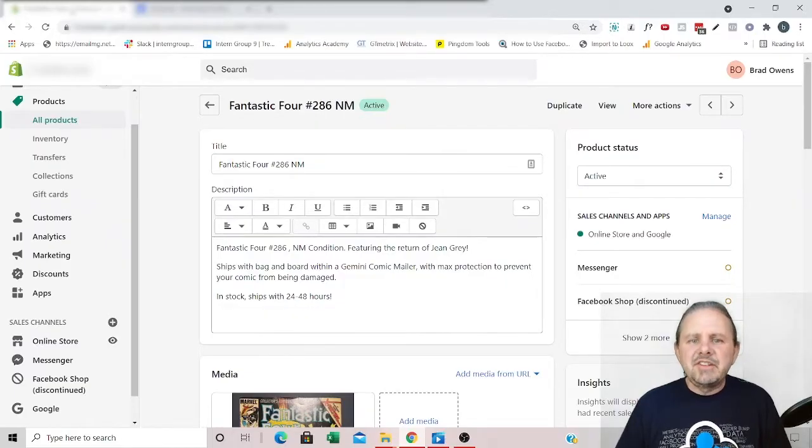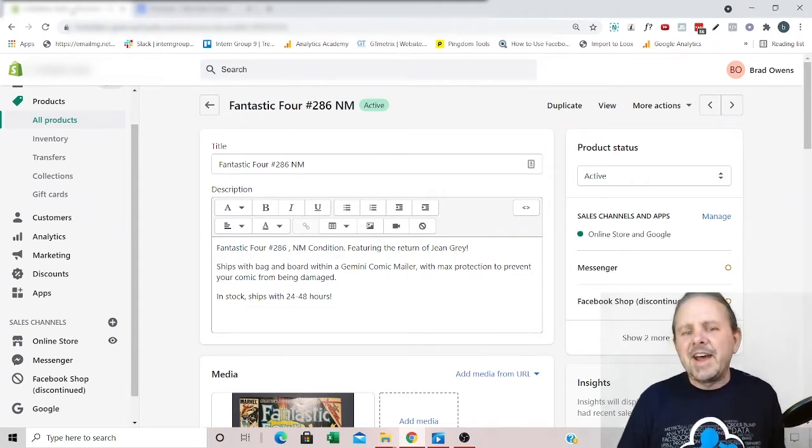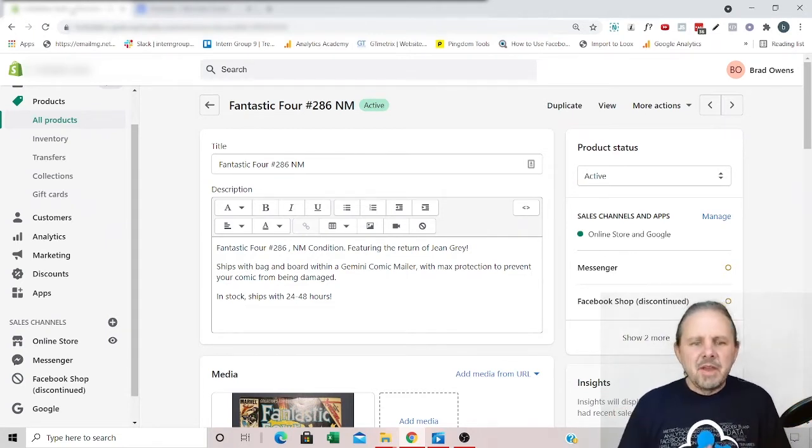Okay, so I've just created a product in my Shopify store. This is a comic book. It's Fantastic Four number 286. In near mint condition, it's the return of Jean Grey from the X-Men. For years, she was like dead, and then, of course, no one in comics ever really dies, and she's brought back to life. So I've created this product, but now I need to edit the feed because there's some things that you need to do before it will even show up in the Google Shopping results.